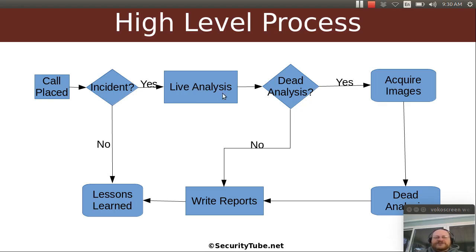After you've gathered a little bit of information and probably processed that to some extent, you're going to ask yourself, is this a case where I need to perform dead analysis? And if the answer is no, well, then you write your reports and talk about lessons learned. If the answer is yes, you acquire images, and then you perform your dead analysis, and of course, write the reports and talk about lessons learned.